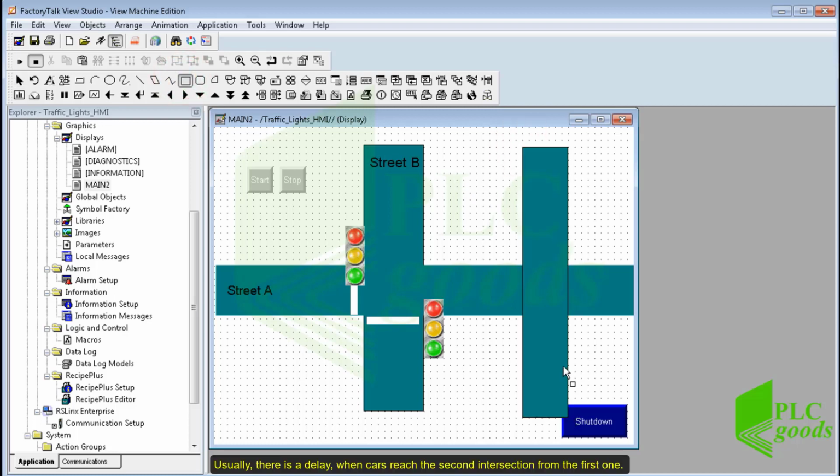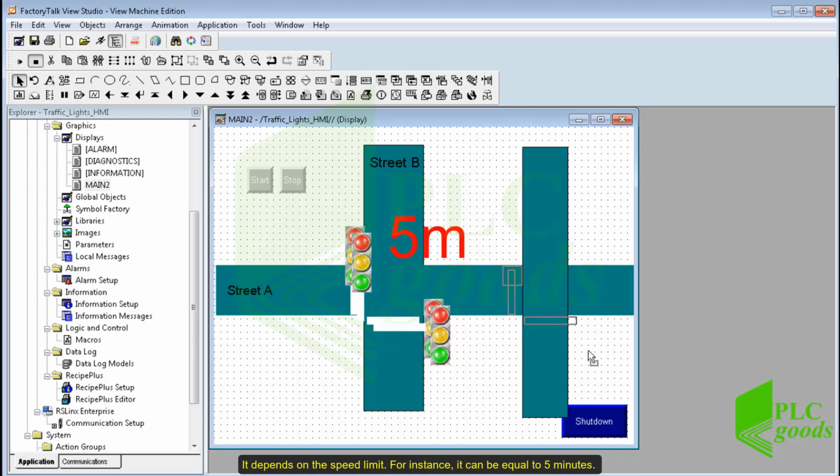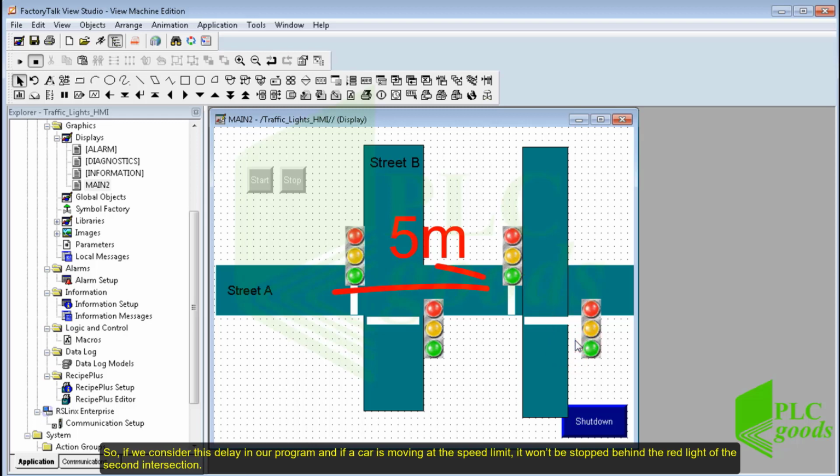Usually there is a delay when cars reach the second intersection from the first one. It depends on the speed limit. For instance, it can be equal to 5 minutes. So if we consider this delay in our program, and if a car is moving at the speed limit, it won't be stopped behind the red light of the second intersection.